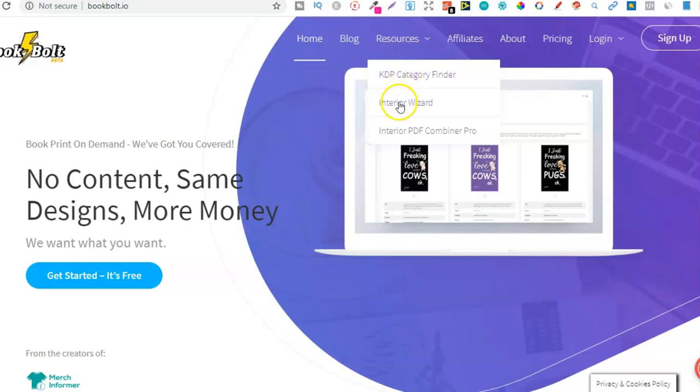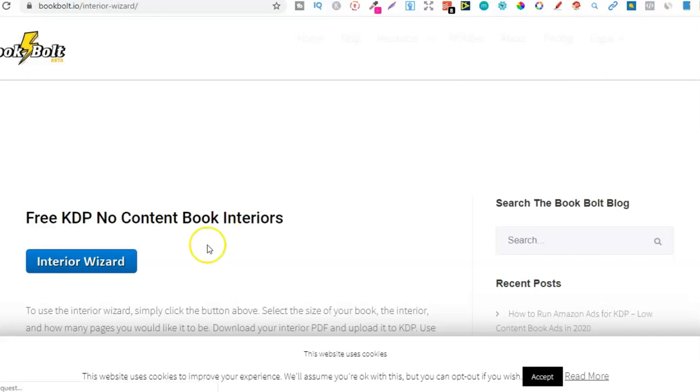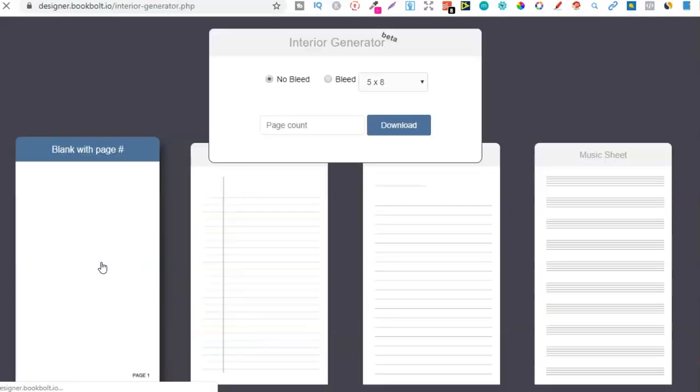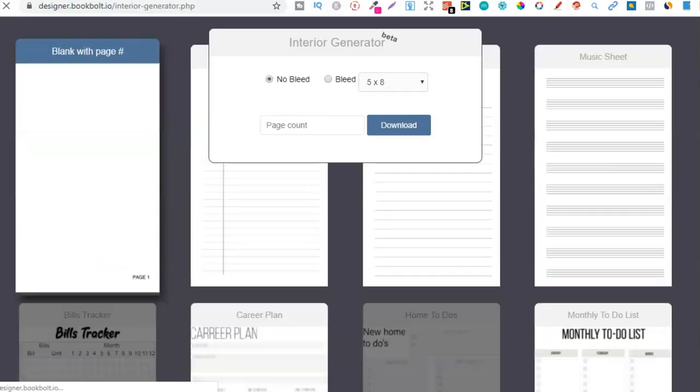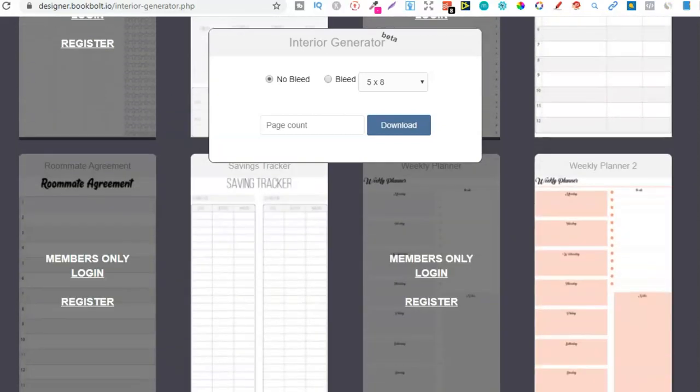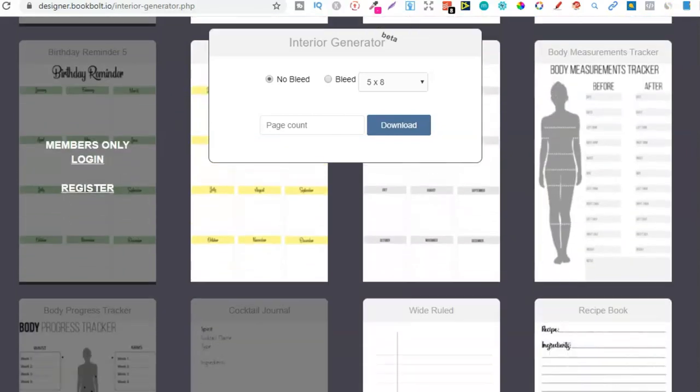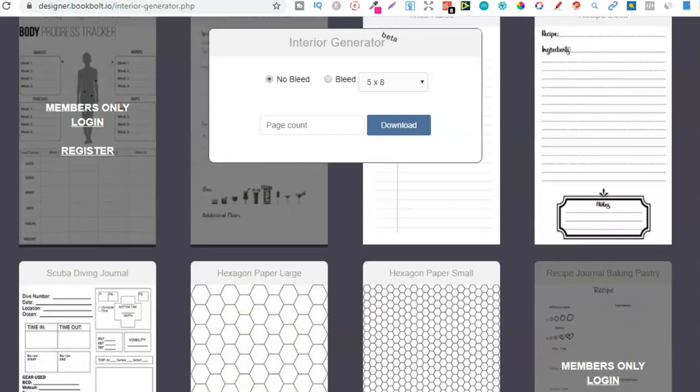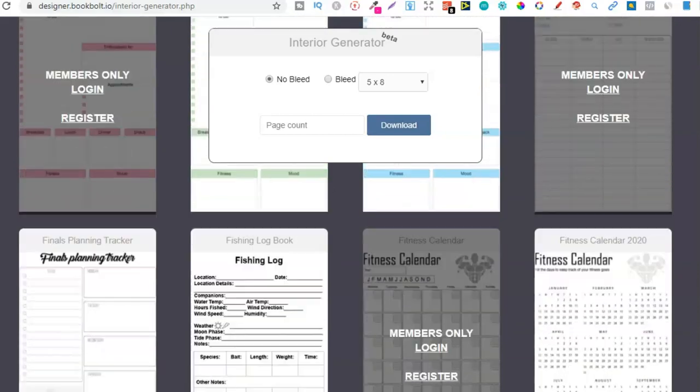Then if we go to Interior Wizard, which is the second one down in the drop menu, we can see, oh no, we have to go here as well. So we're going to click on the free KDP no content book interiors. Then we have all of these interiors. So some are for members, some aren't, but you can see there's still quite a few interiors that we can use for free and it's not going to cost us anything.